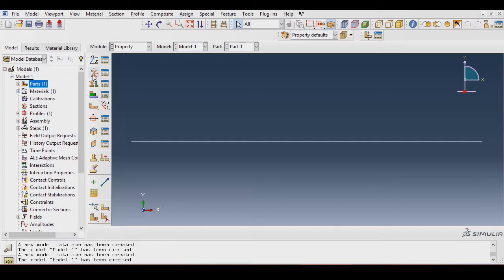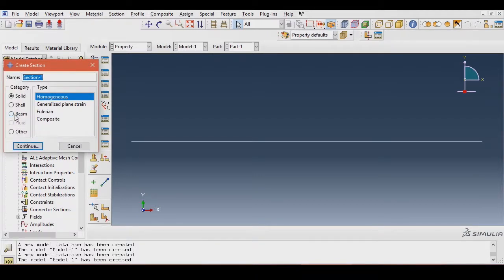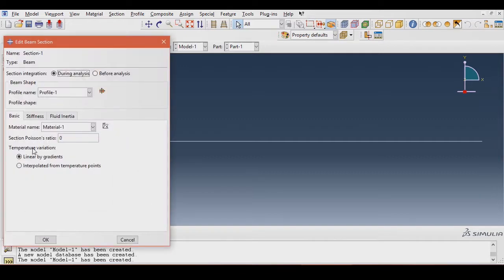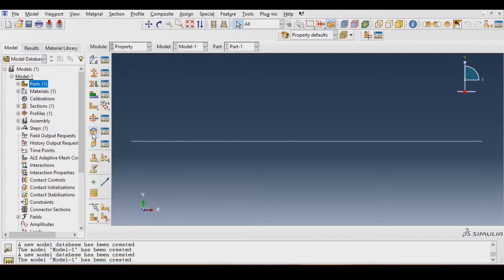Now you are going to create the section. Click create section. The dialog box appears. Choose the beam radio button and then the beam type. It's not truss, it's beam. Beam, beam. Click continue and then click OK. Now we have created a section.